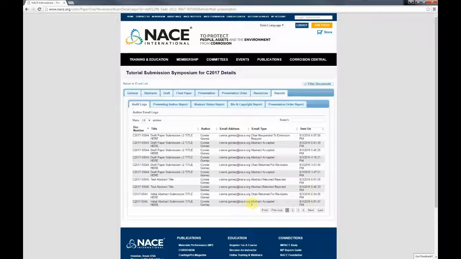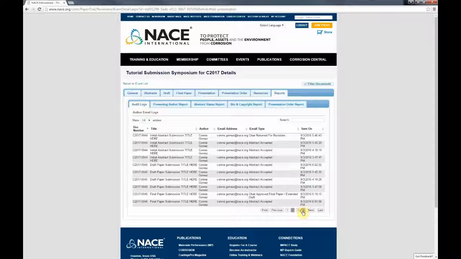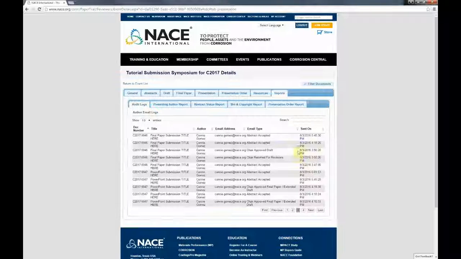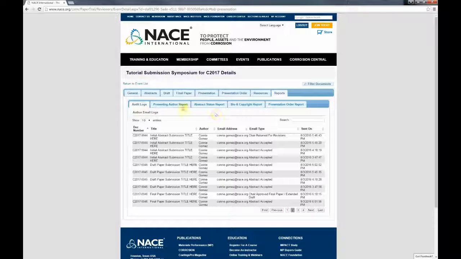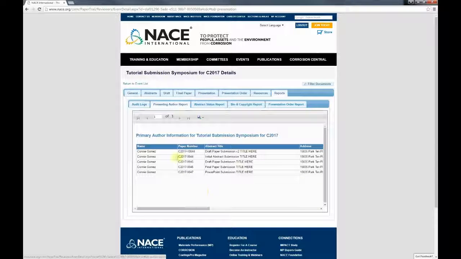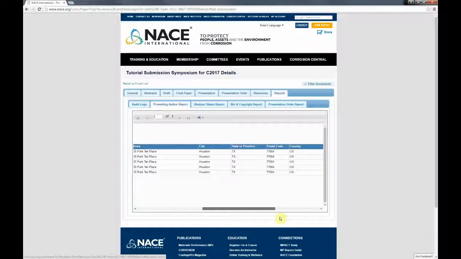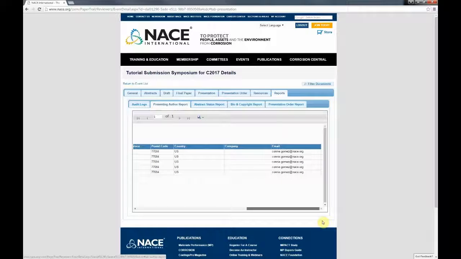And of course, they can also reach out to NACE staff, but in the event that they need a prompt response, you can always just log in and click Reports and then Audit Logs, and you'd be able to see all of the emails that have been sent regarding your symposium. Over here, you'll see a list of your primary authors, their name, their paper number, their abstract title. As you scroll, you'll see their address, their city, their state, their postal code, their country, and their email address.